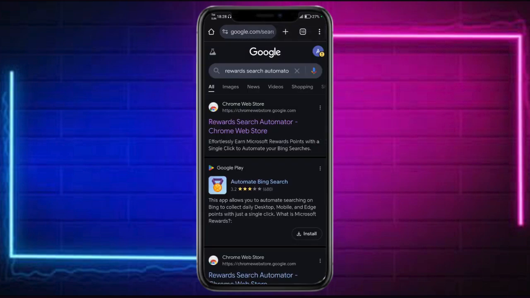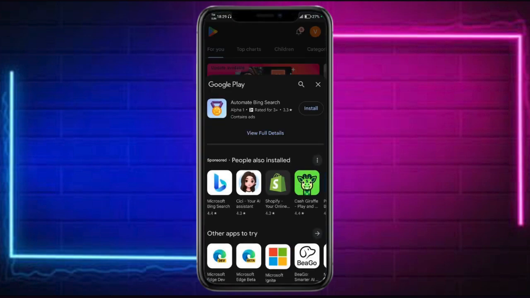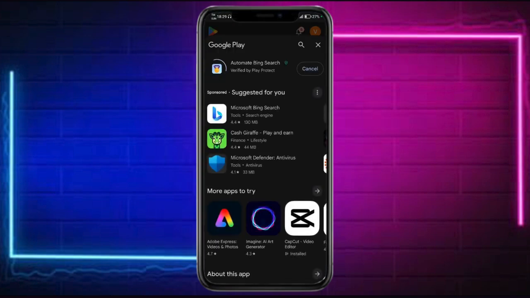Alternatively, you can also go over to Google Play, and you can use this Automate Bing Search. Click onto this install option. Then just wait for this particular application to install. Now, once it's done installing, the next thing you need to do is open the app.